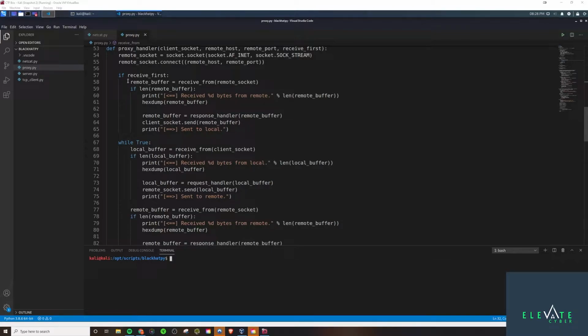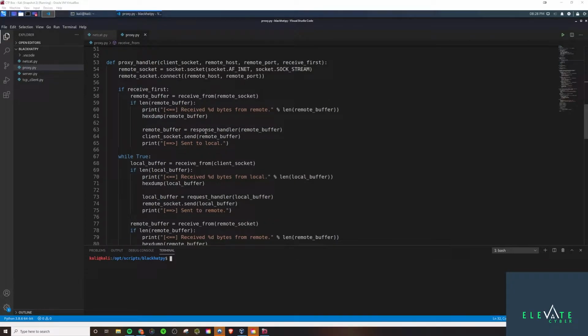And if that receive first Boolean was true, and when it would be true is in a situation where you might be dealing with something like an FTP server where you expect it to send you some data first, aka a banner. Oftentimes if you ever connect to an FTP server, as soon as you try to connect to it, it'll first send you the banner. So in cases like that, we will have this receive first function here. Actually, I guess it's part of the proxy handler function.